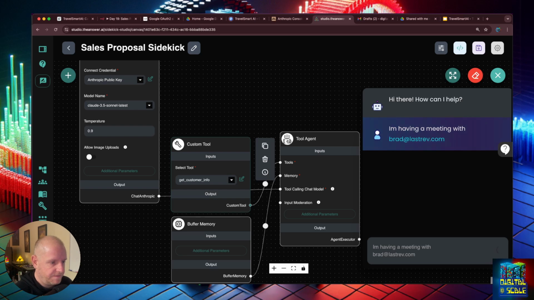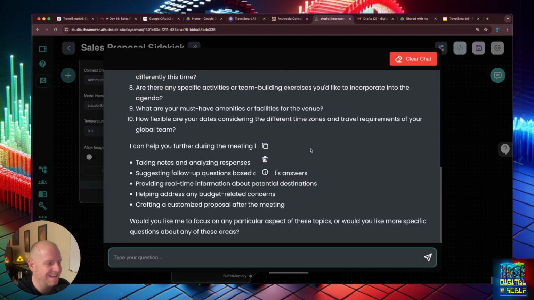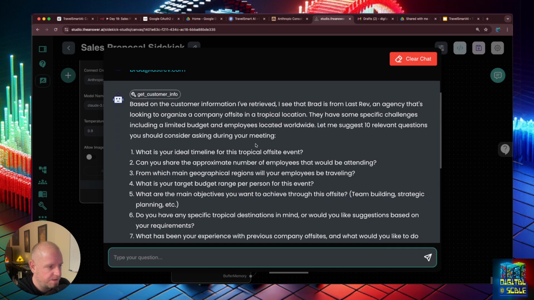So I've said, hey, I'm having a meeting with Brad at lastrev.com. So it should be going out and getting the information about it. Let me see. Here we go. So based on the customer information I've retrieved, I see that Brad is from LastRev, an agency that's looking to organize a company's offsite in a tropical location. They have some specific challenges, including a limited budget and employees located worldwide. Let me suggest 10 relevant questions you should consider during your meeting.